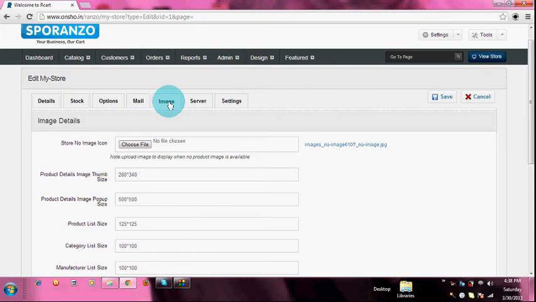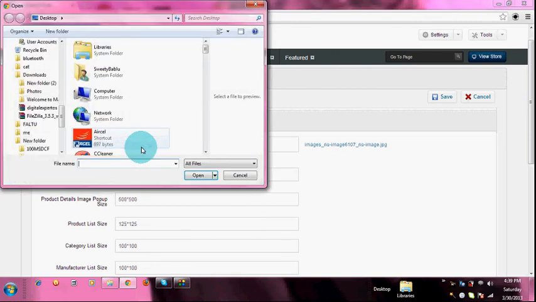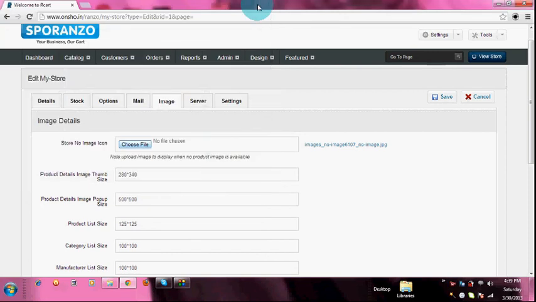Let me tell you a great feature which the control panel offers for our customer. In regards to the images, we can give a selected size for all kinds of images. For example, if a product on the store does not have any image, then we can just go to choose file. We can browse the image from our place.